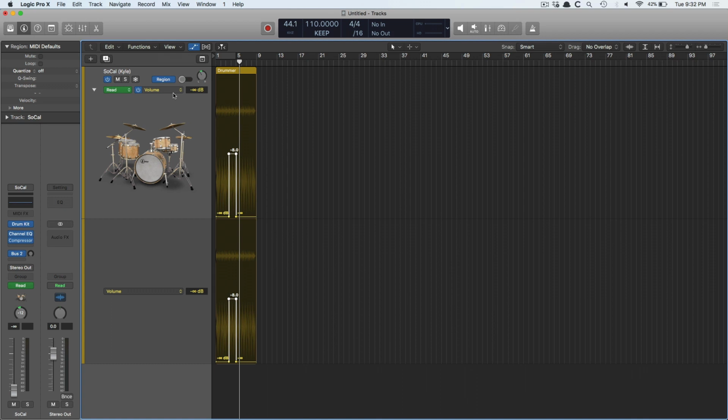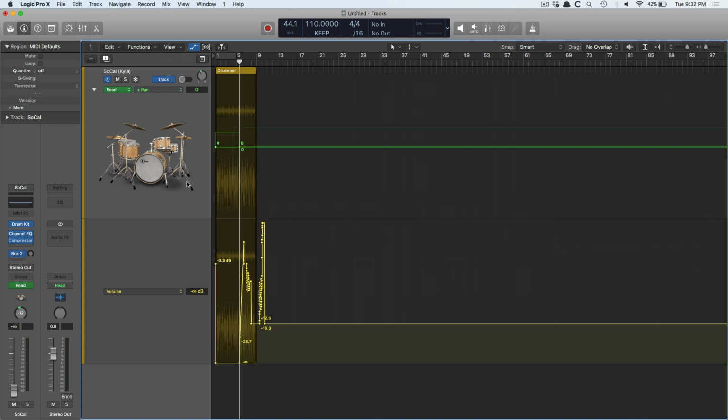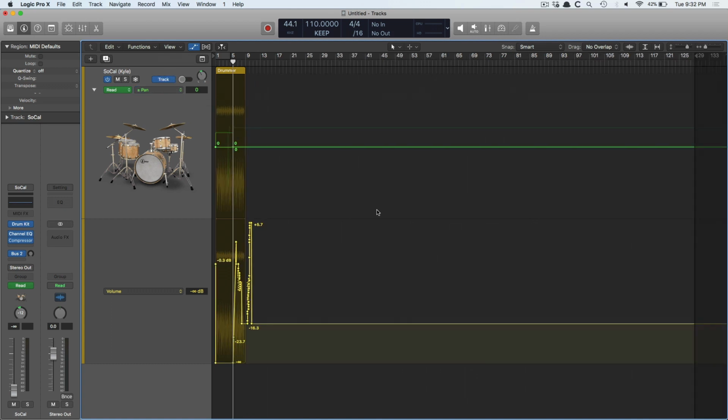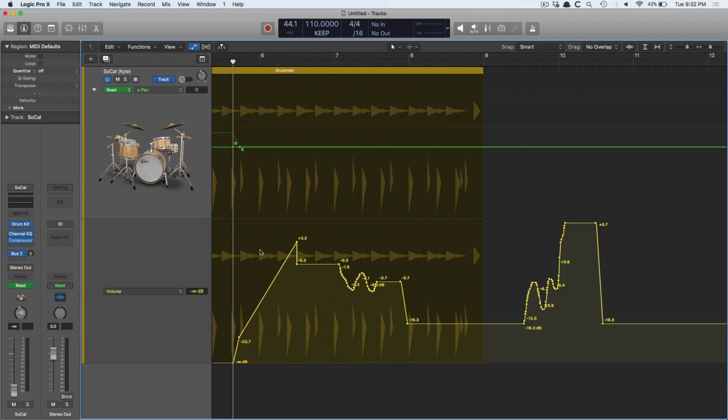There's a very practical, amazing reason for this. Track-based automation is like, okay, you just want to write automation across your track. It doesn't really matter. You don't want to repeat your automation. You've set it very carefully and thoughtfully across the track. Beautiful.